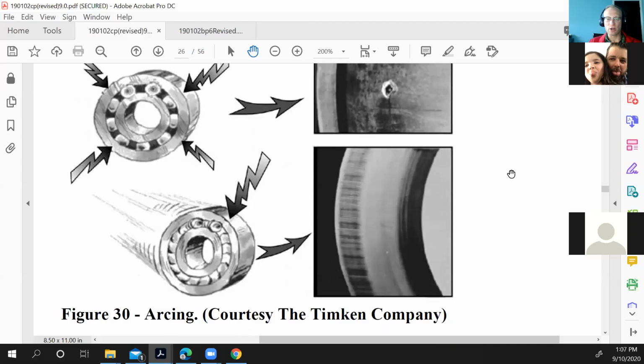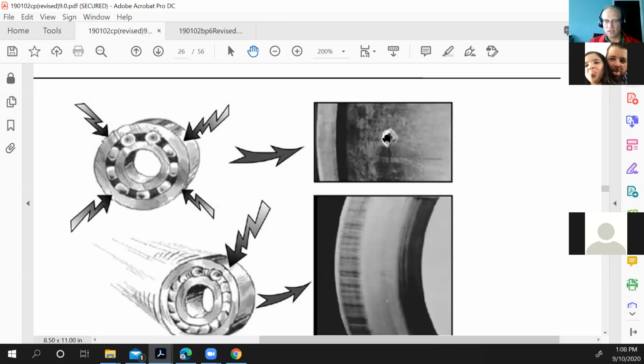Essentially, all it is, is the current is traveling from one race through the roller, the very small contact on the roller, to the other race. And what that'll cause is just a little tiny electric pit inside of the races, okay? And it's just from the spark. It's gouging out little pieces of the steel, burning it away.